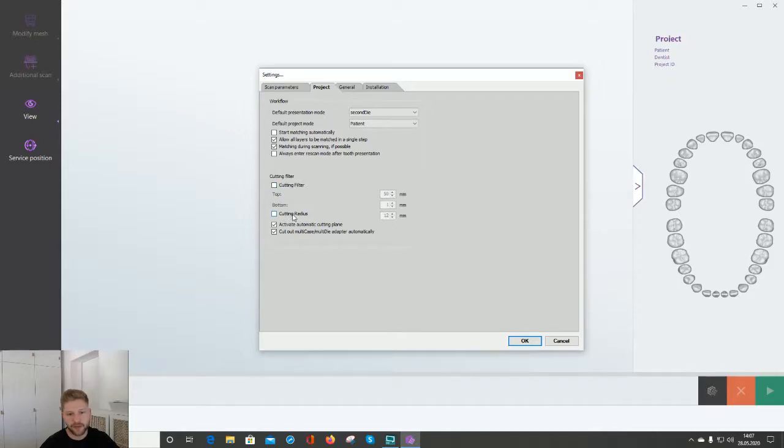The same thing is also with the cutting radius. You will have a radius, and everything which is not inside this little circle will also automatically be cut away, and you can select the values right here. Cut out multi-case, multi-die adapter automatically. I would definitely recommend to leave this activated, since you don't have to do it on your own.